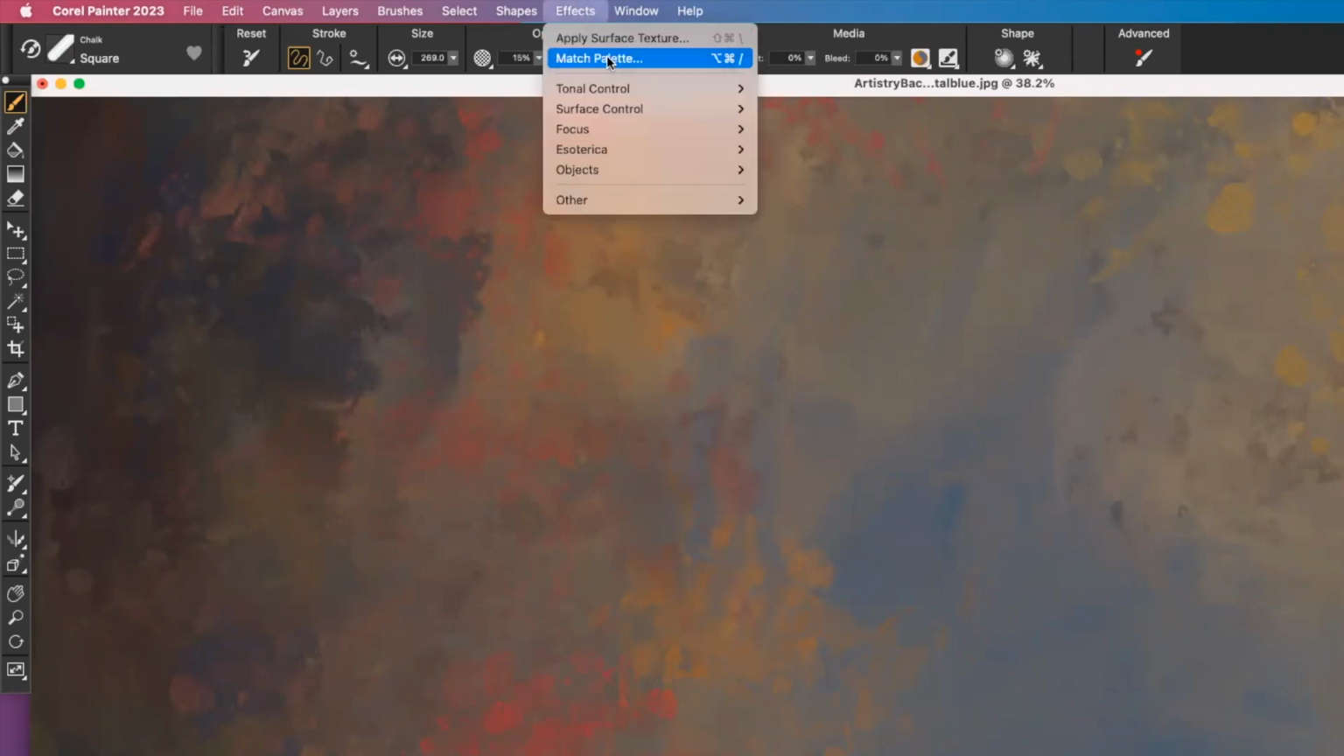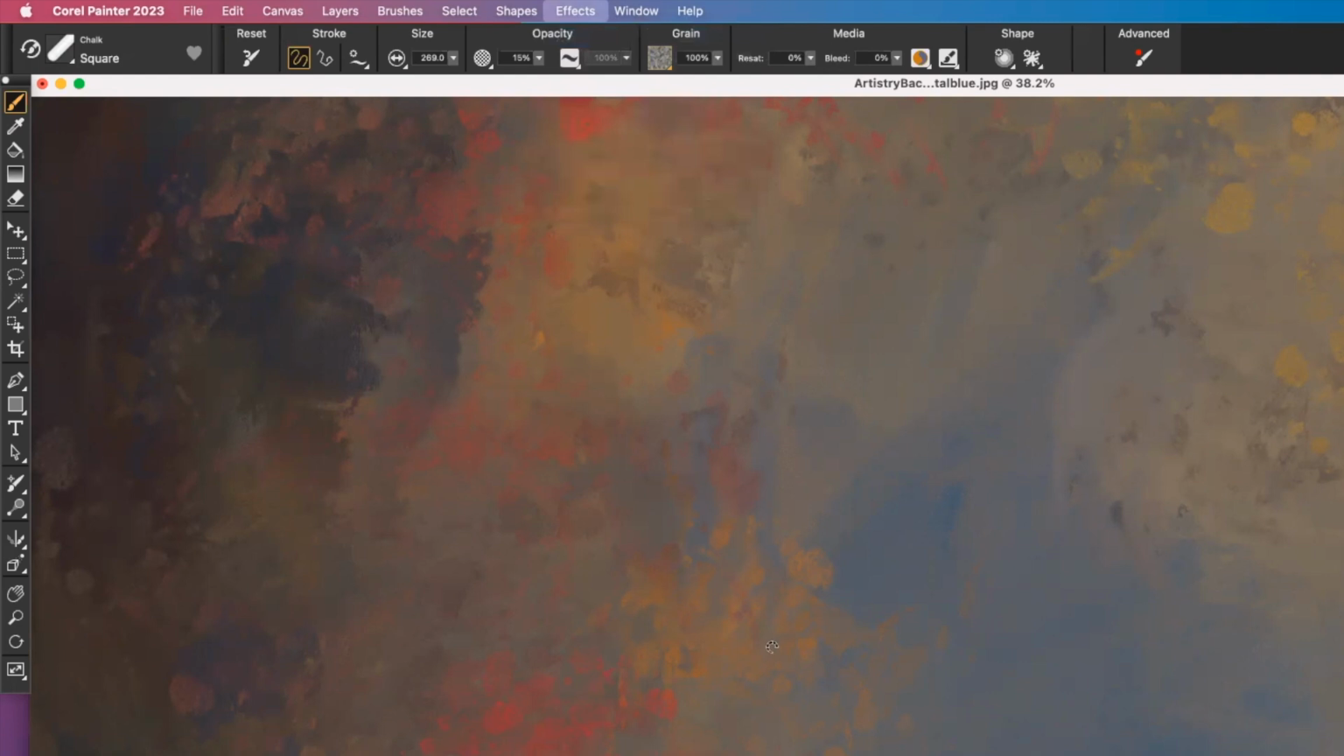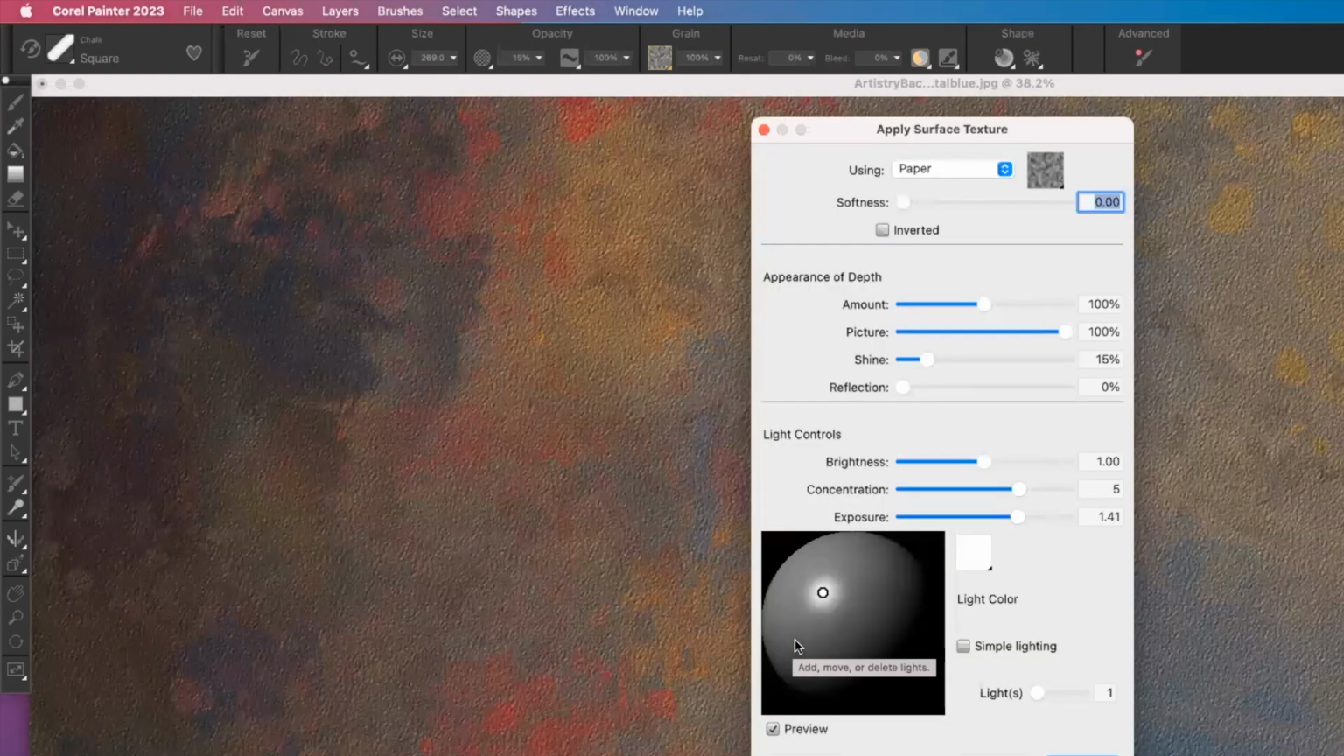The two most recent moves are in the top of the Effects menu. So we have Effects, Apply Surface Texture right here. So I'm going to go Apply Surface Texture. And you see, now you can see the paper texture more. And it looks like I could even raise it more.